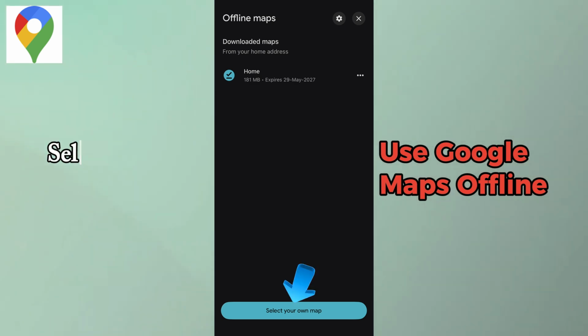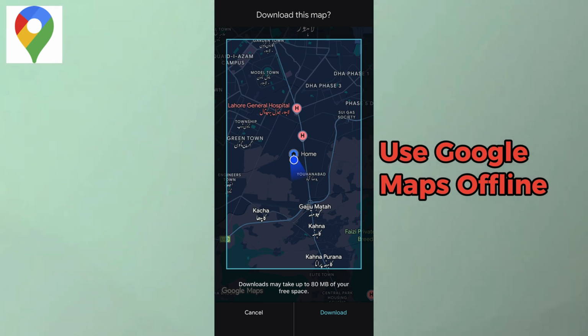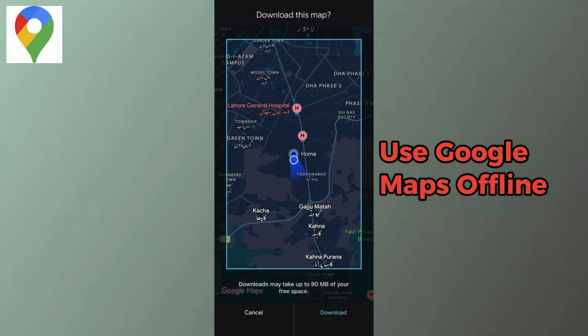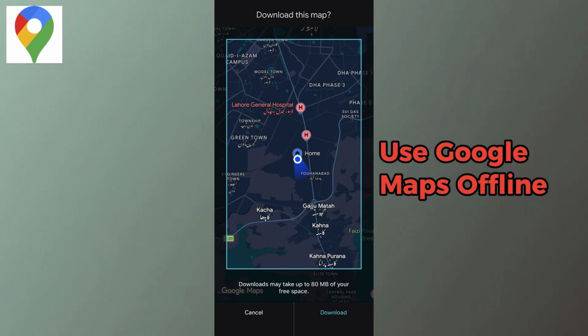After that, tap Select your own map near the bottom of the screen. A blue square box will appear on the map. This box lets you choose the exact area you want to download. You can move and resize it to cover your preferred location.